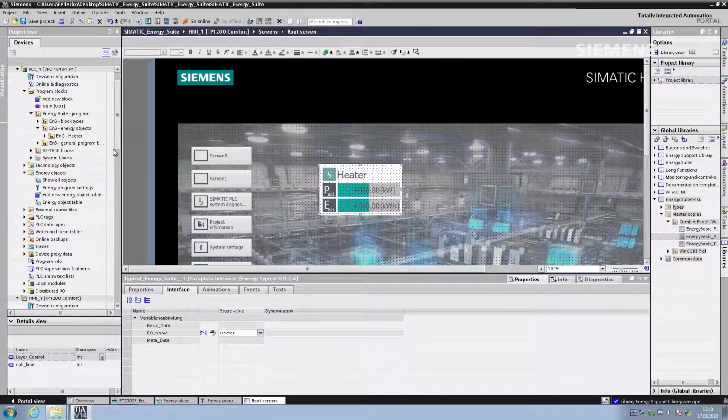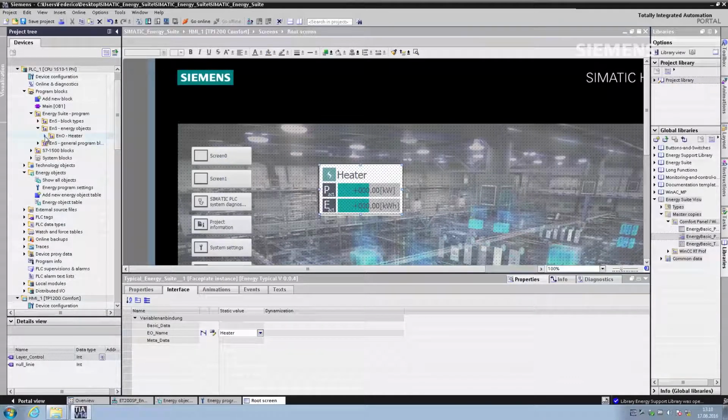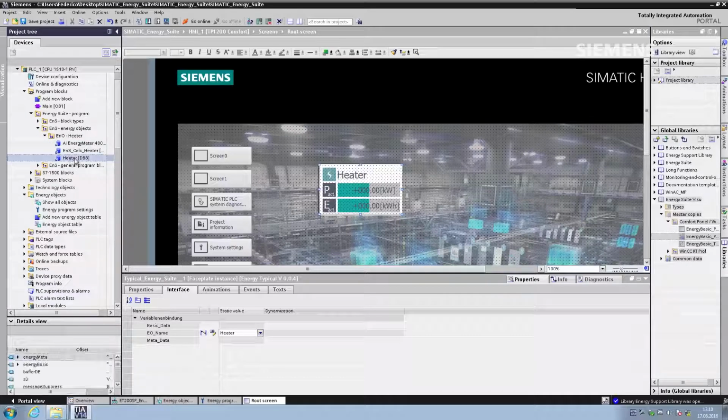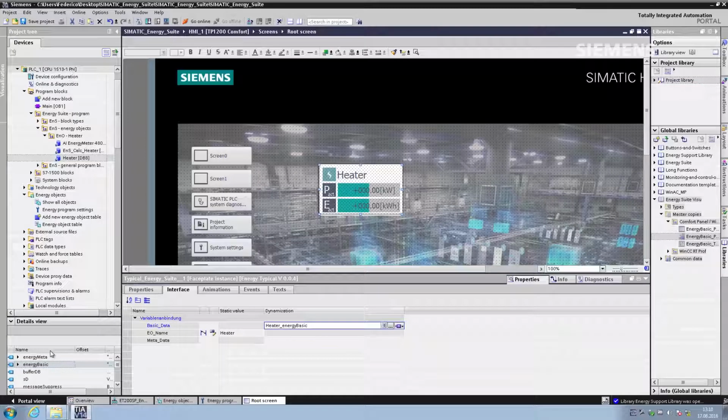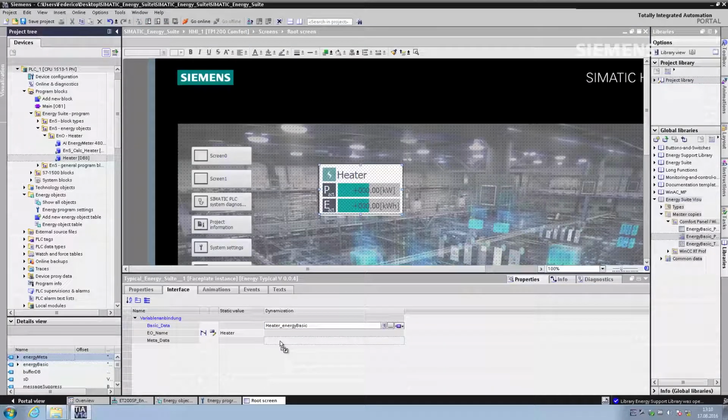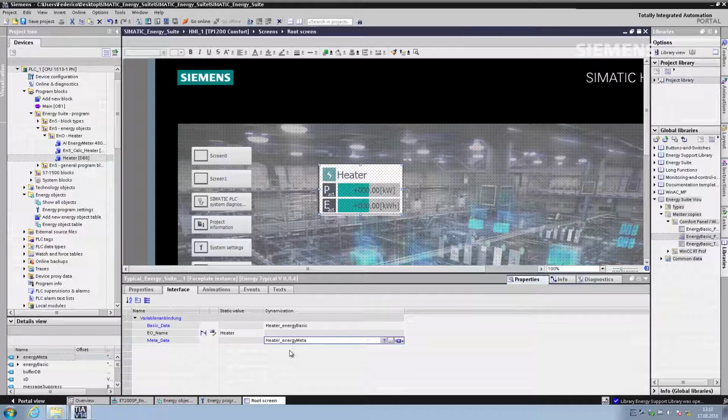and now I connect the object with my function blocks in the controller, which the SIMATIC Energy Suite has automatically created for me. The function blocks comprise the metadata. It contains the name of the unit of the measuring point, for example, and the basic energy data. I take the basic energy data and connect it via drag and drop to my visualization element. Now I've linked my visualization.